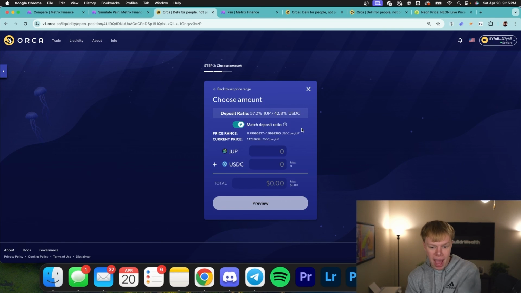I always like to click match deposit ratio. That essentially says, hey, you got this much of one token, this much of the other token. If you deploy both of them, we'll automatically execute the trade to get you that proper ratio. Because remember, our ratio is 57% jupe, 42.8% USDC. So in the scenario that I had some of these assets in my wallet, I would put like, okay, I want to deploy a total of like $10,000 into this pool. I would literally just type that down here, and then I would hit next step, and assuming I had USDC or jupe in my wallet, it would automatically go ahead and execute a trade to match the deposit ratio and let me get into that pool, basically.